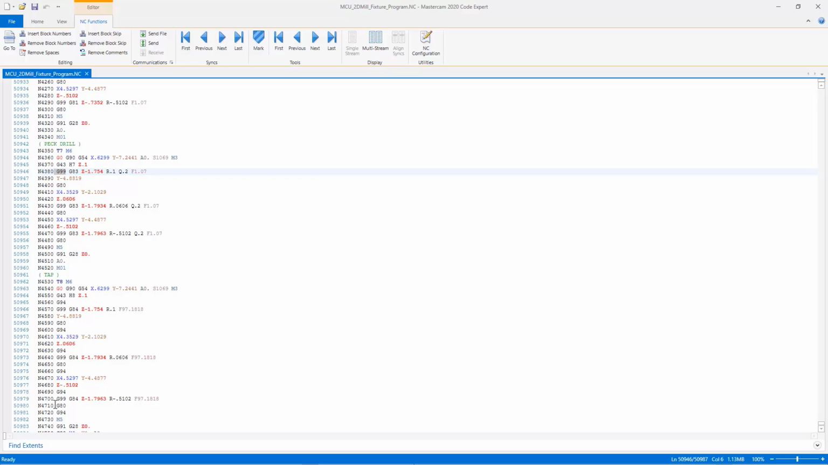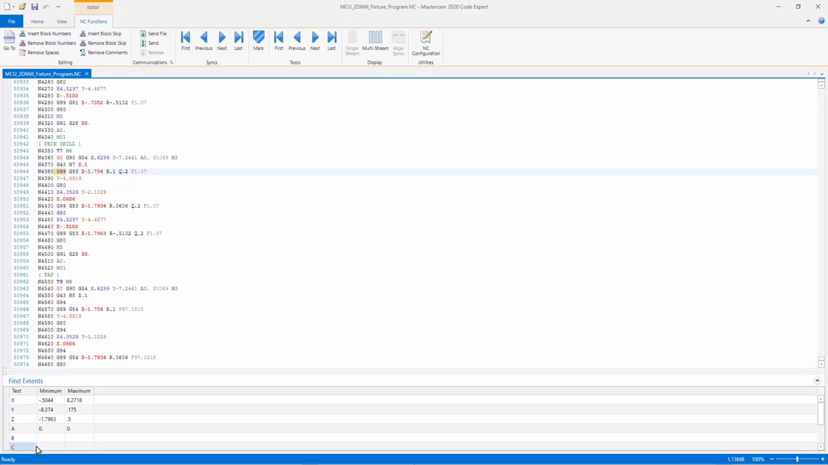The next thing I want to talk about is the option at the bottom here called Find Extents. What this will do is it actually goes through the code and it finds the minimum and maximum travel in each X, Y, and Z. Also note that it is listing A, B, and C because some post-processors will contain information to control those rotational axes.